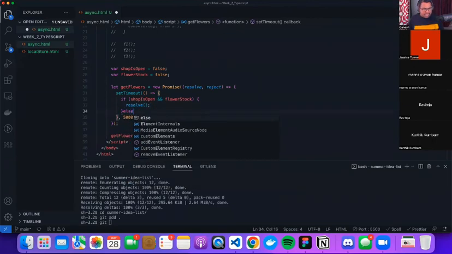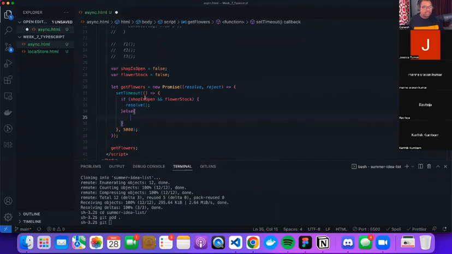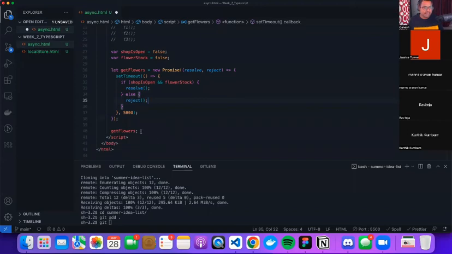If anything out of these two things is not true, that means if the shop is open but the flowers are not in stock, you cannot promise that you can complete that request. So either of it is false, the shop is closed or the stock is not there, you need to reject it. Okay, so this is my operation, get flowers.